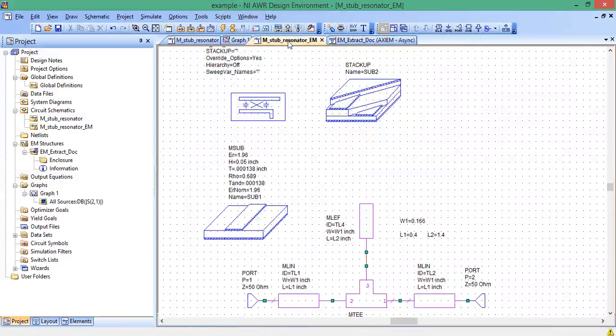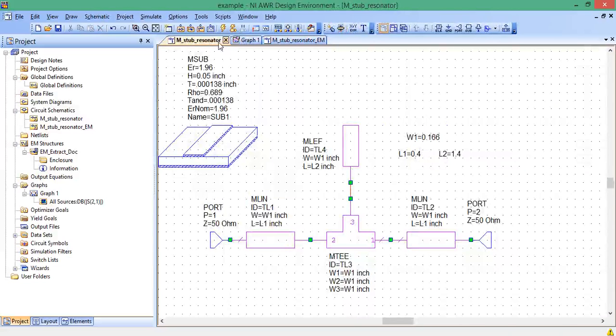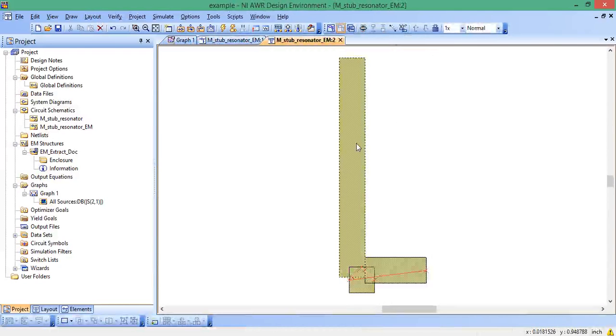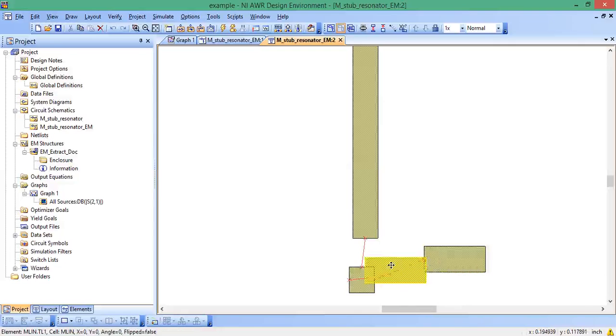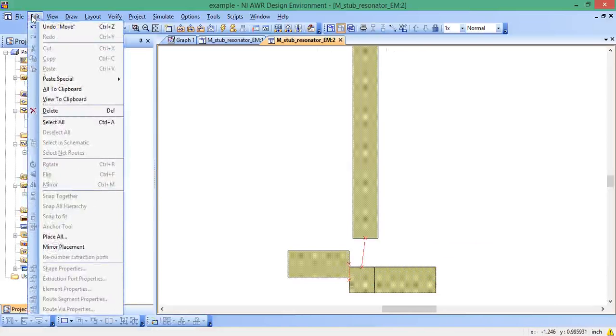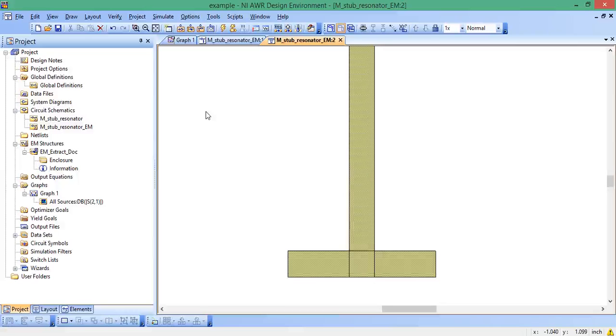So let's go back to our schematic. In fact, I'm going to close this off. This graph, I guess we can keep open. We're going to close this one off. Let's go to View Layout. Now here's the layout. These are the different components of the circuit, and they're all jumbled all over the place. We want to snap these things together. You can do that manually, like I'm doing here, or the easiest way is to go Edit, Select All, Snap Together. So you have to snap them together first.